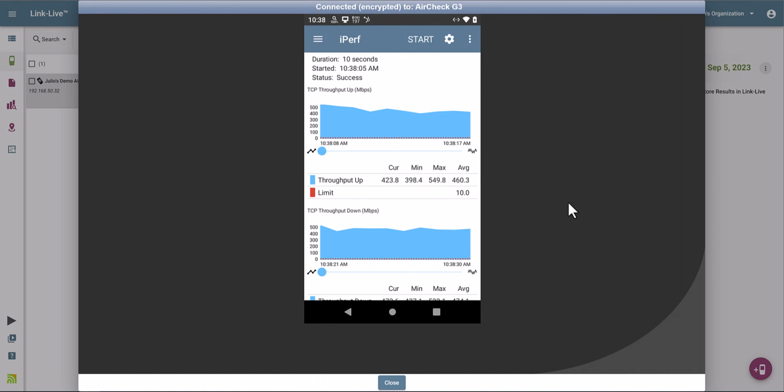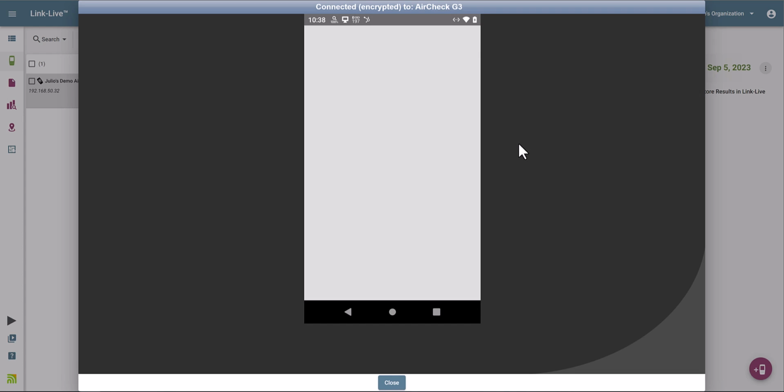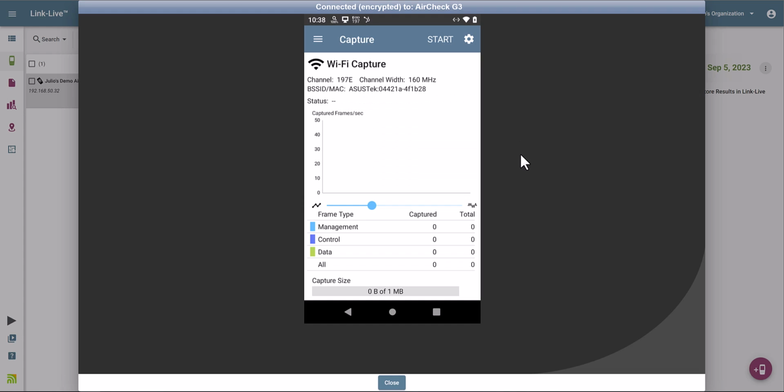Then, hey, what else can you do with the AirCheck G3? Another thing you could do is perform a packet capture. So you can go to the capture app, for example, and from here, you can select a specific channel, or you could select a specific access point or client, tap on start, and using your new Wi-Fi 6E radio, you can capture control, management, data frames, and so on.